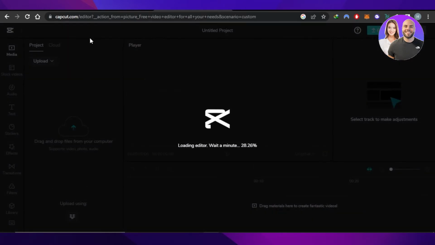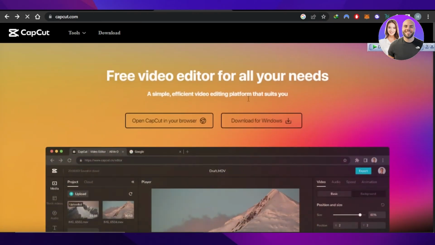You can see this is how we edit videos on our PC or laptop, so it's actually really easy to use. I hope that I was a big help.